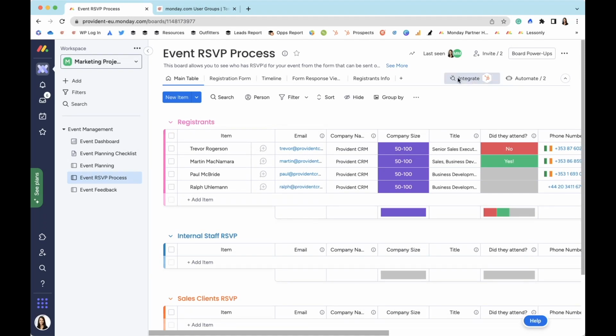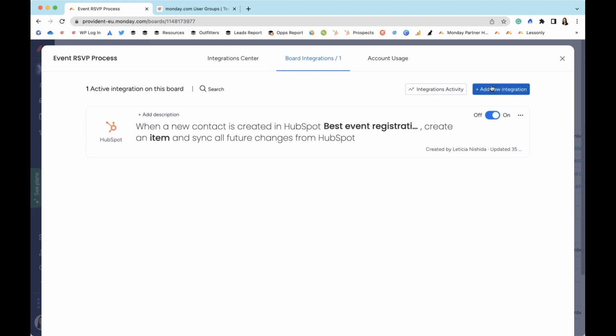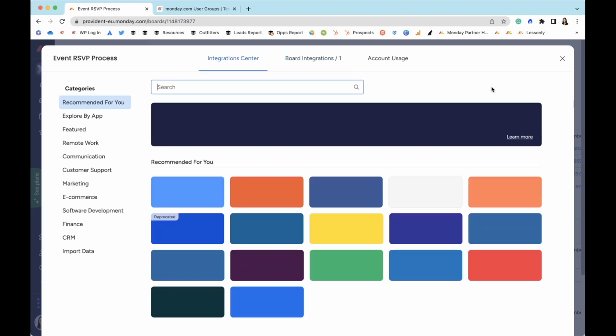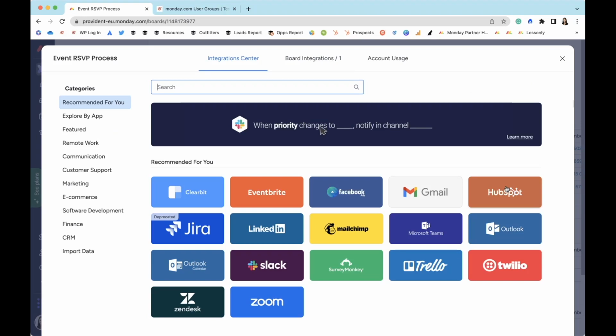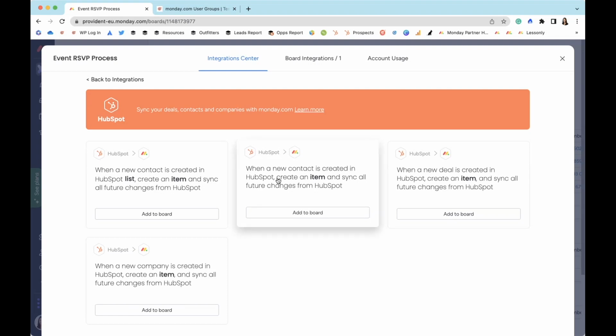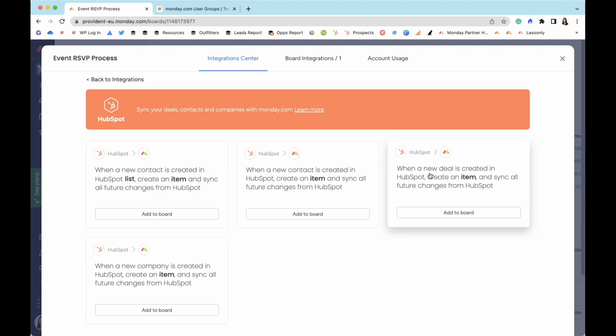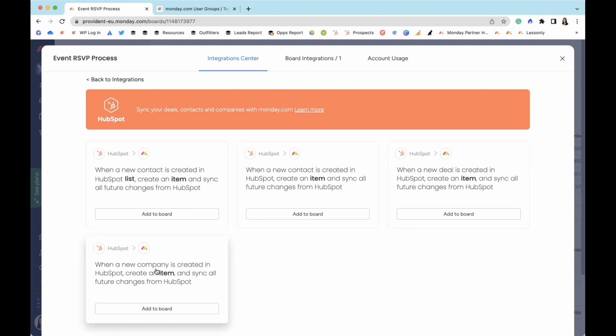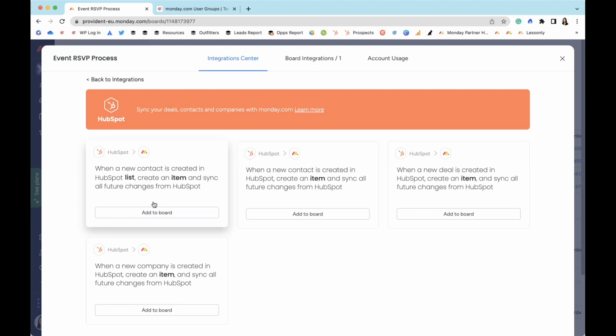In the integration button here, if you go and add a new integration, you will find HubSpot. You will see the built-in integration options for HubSpot. It depends on how your company is managing that information from HubSpot. You can manage all of the leads that are created in HubSpot. You can manage deals. You can manage companies. In this case, I'm managing the contacts.